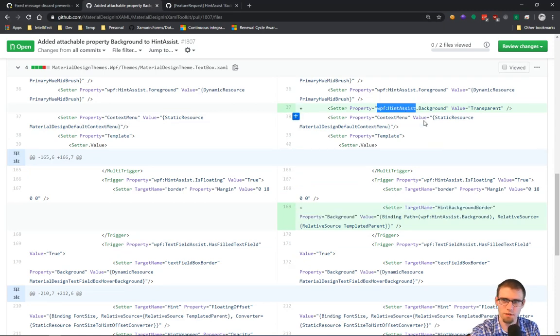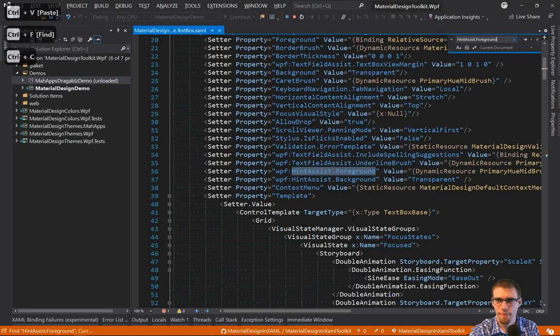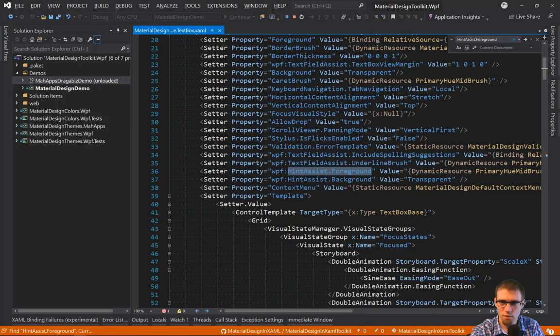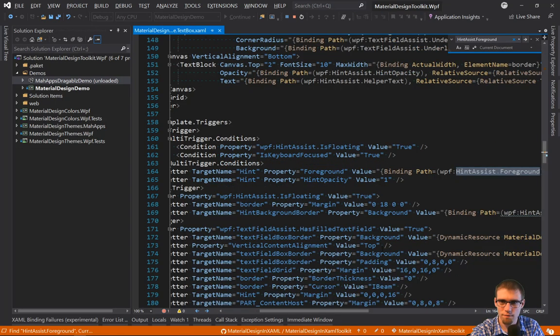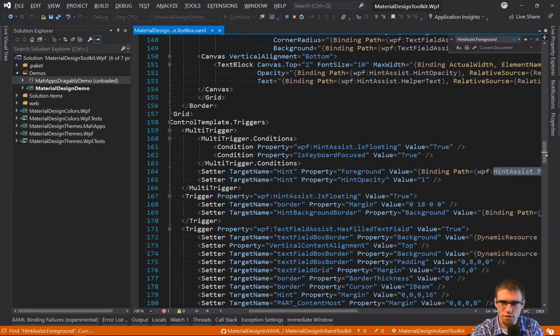Hint assist, and I'm really interested in checking hint assist foreground to make sure we've got background setters at roughly the same spots, right? So foreground is set there. We've got a background to go with it. Great. We do have a foreground setter here. So is floating and gain focus.